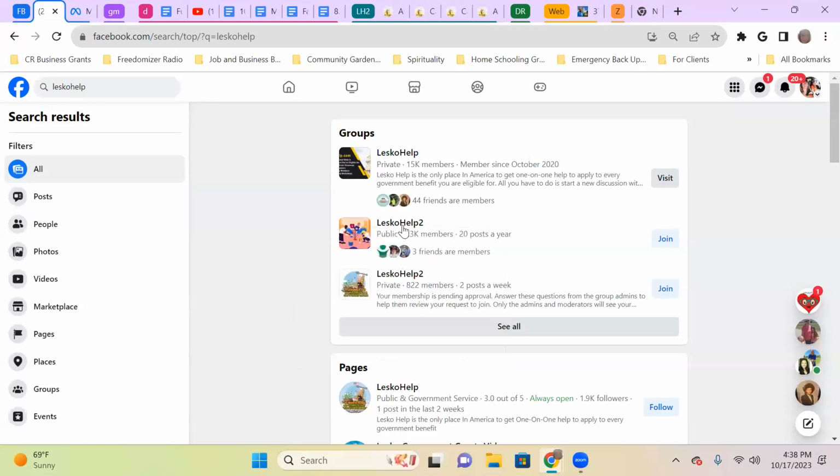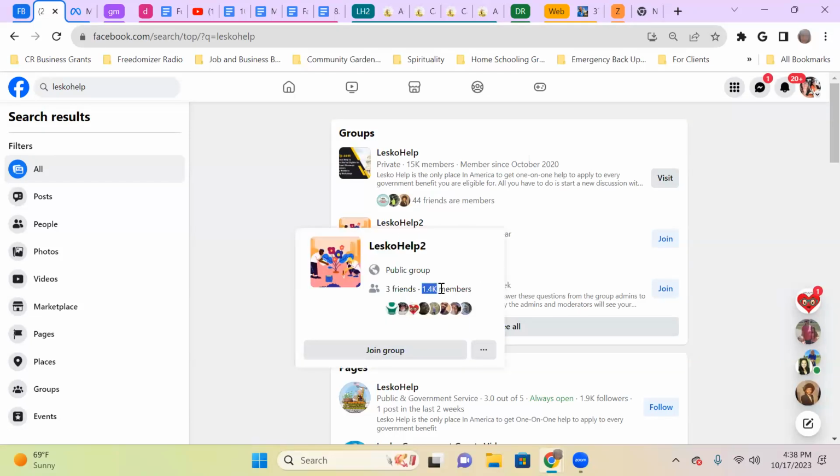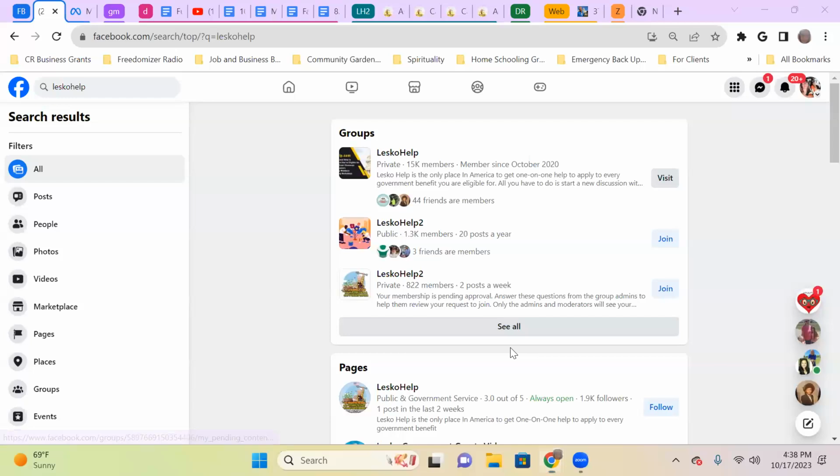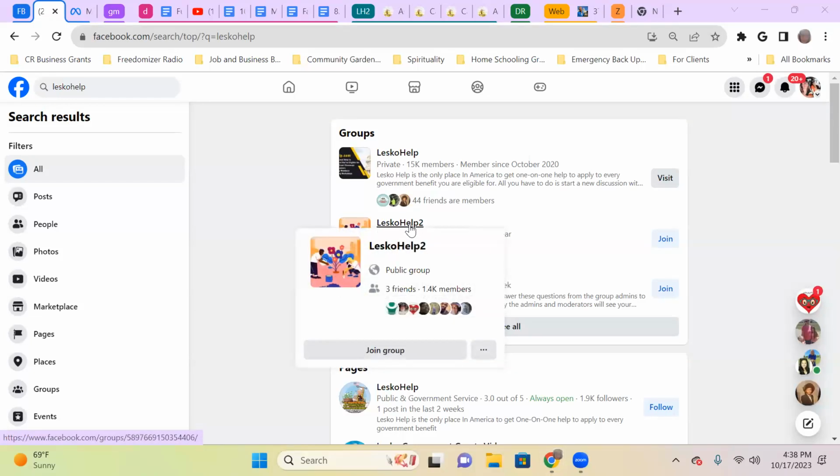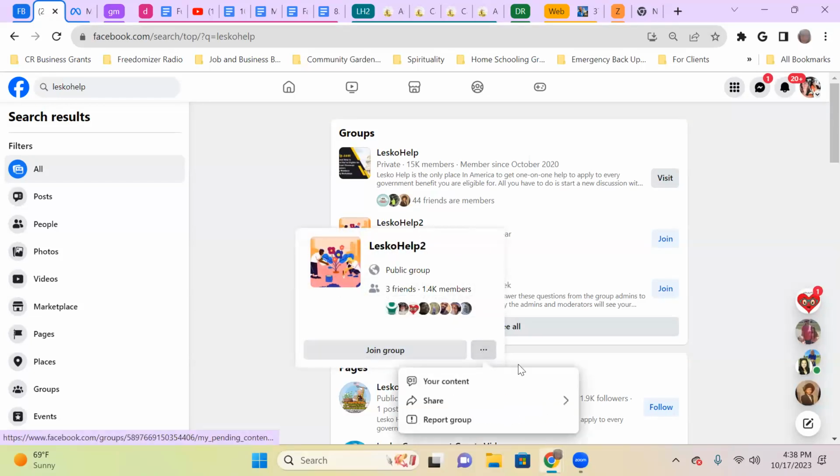If it does not have 15,000 members, you know automatically it's fake. So then what you can do is click this three dot button. And let me get this toolbar out of the way. Okay, so we're going to click the 3-dot menu right here.